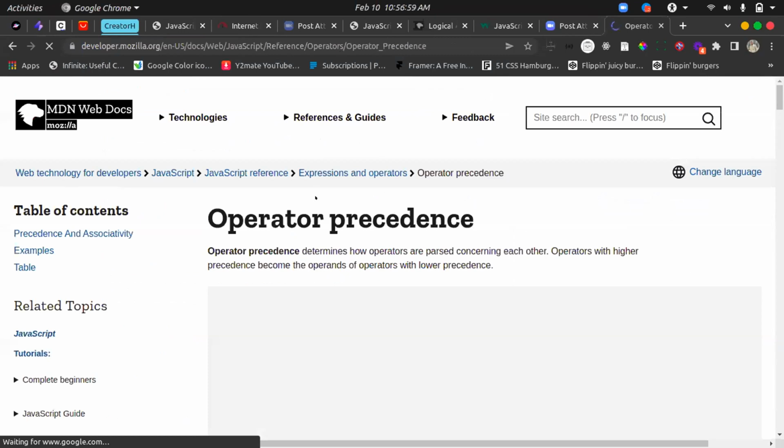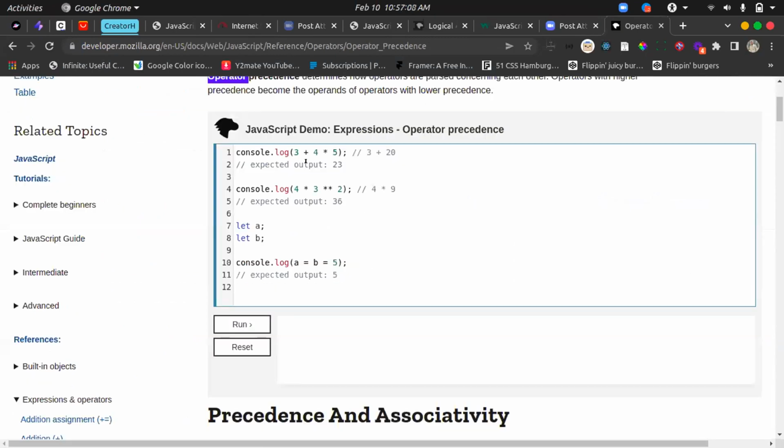So operator precedence is the order by which things happen. You can see what we have here, like what MDN has. So you have 3 times 4 minus 5, and we have 4 times 3, then the square of this.